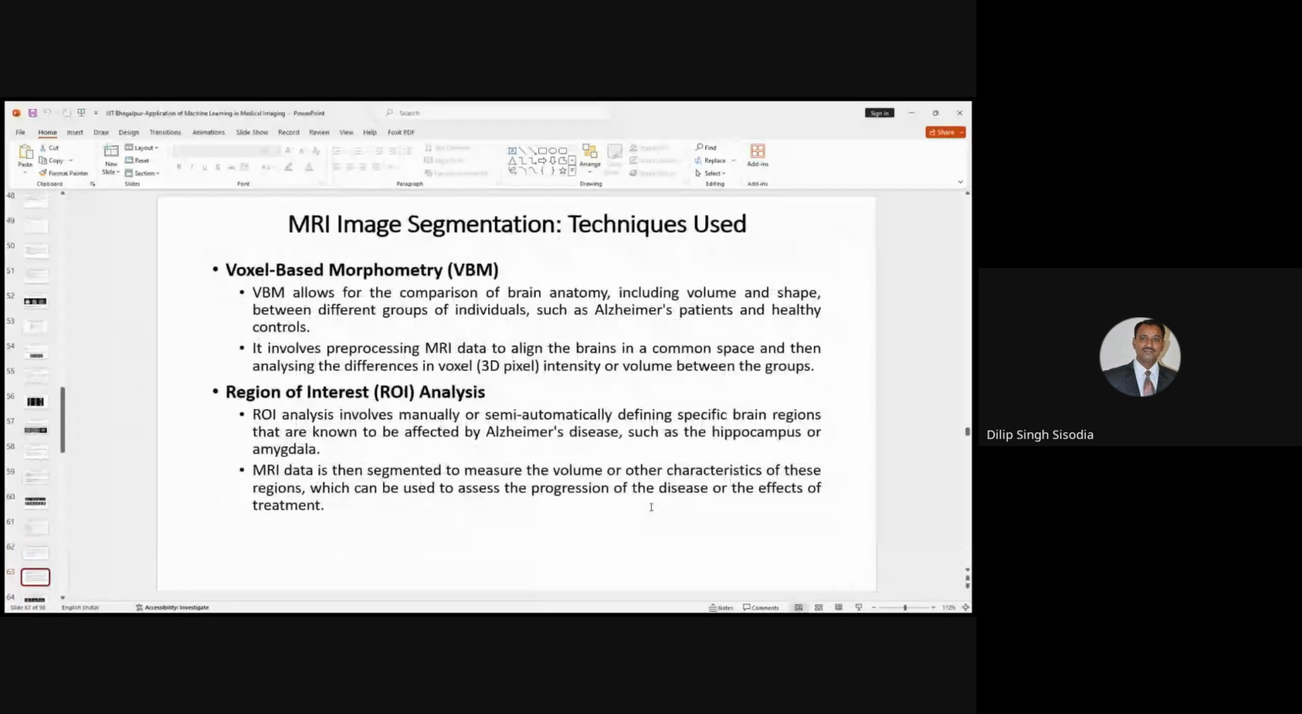So this is VBM, voxel-based morphometry. VBM allows the comparison of brain anatomy, including volume and shape, between different groups of individuals, such as Alzheimer's patients and healthy controls. It also involves processing of MRI data to align the brains in a common space, then analyzing differences in voxel intensity or volume between the groups.